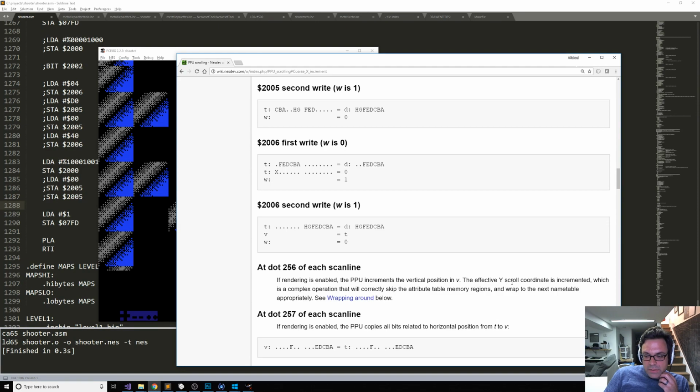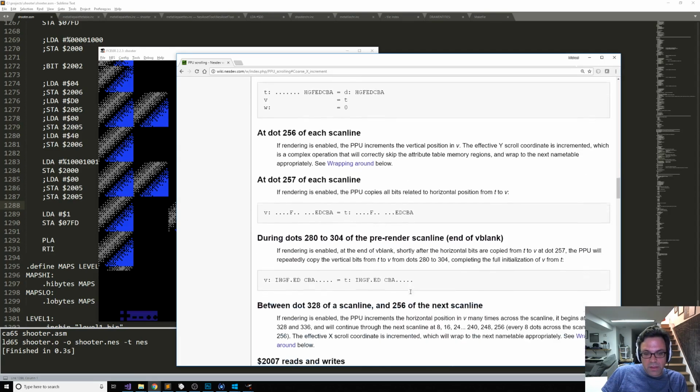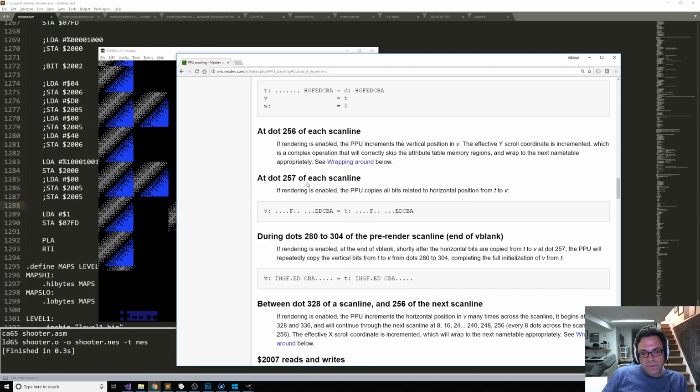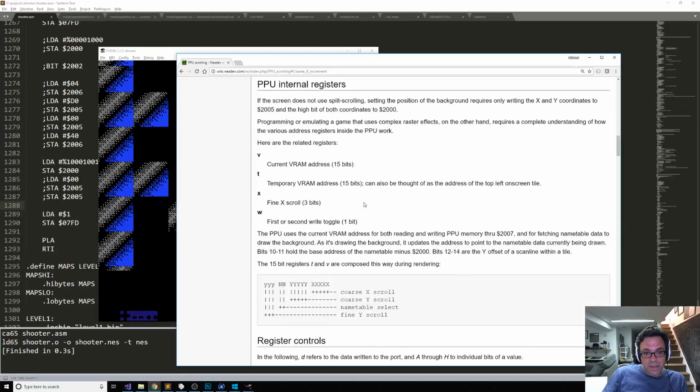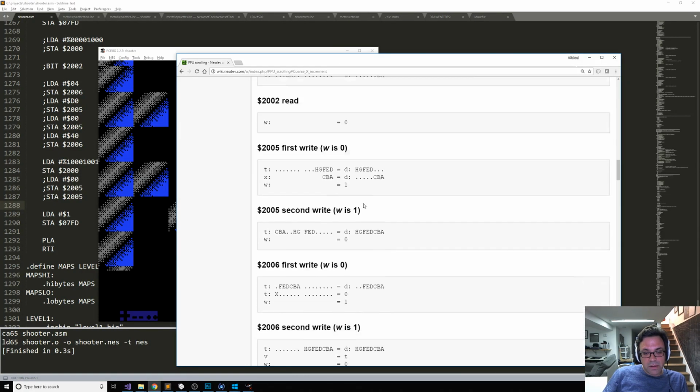The effective Y scroll coordinate is incremented, which is a complex operation that will correctly skip the attribute table memory regions and wrap to the next name table appropriately. At dot 257 of each scan line, if rendering is enabled, the PPU copies all bits related to the horizontal position from temporary to V, which is what again? V is the current VRAM address.